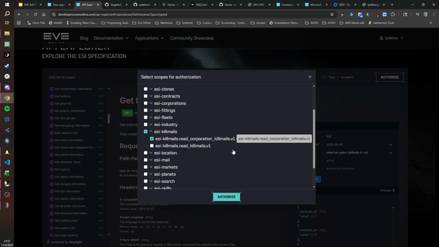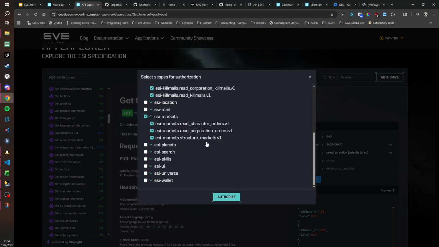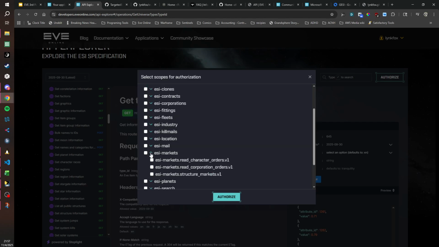Whatever I just logged into and gave my token to, it can use those endpoints. So, for instance, markets. If I was to click markets here, it could read my orders, it could read my corporation orders, and it could read what structure markets I have access to and what's in those. So, again, information that you're providing, but you will always see exactly what scopes it's going to ask for.